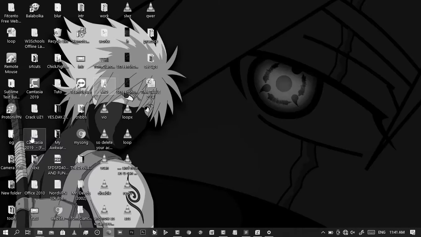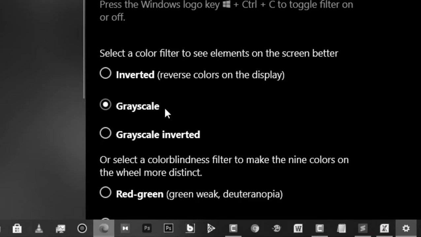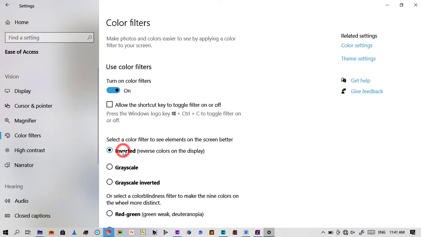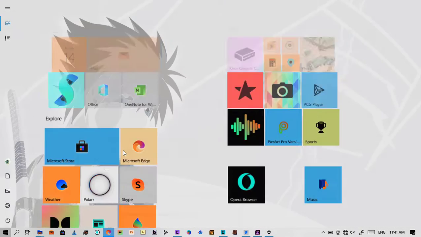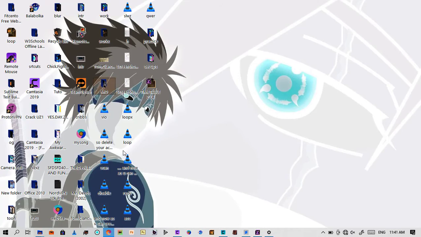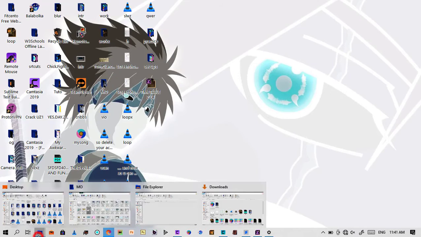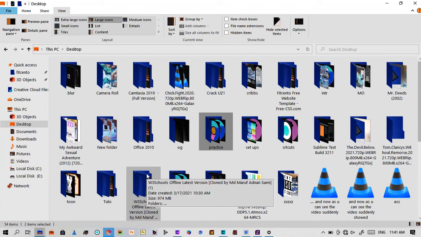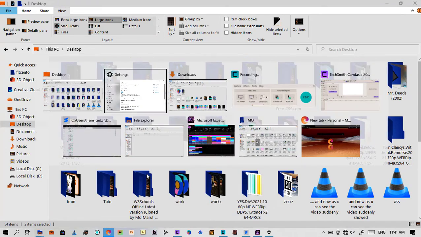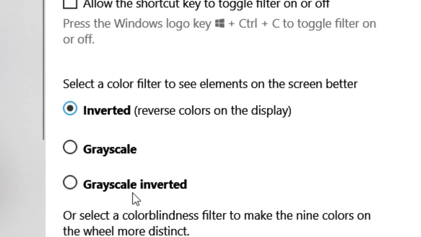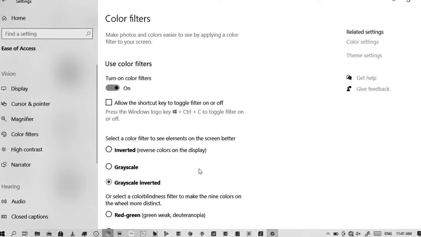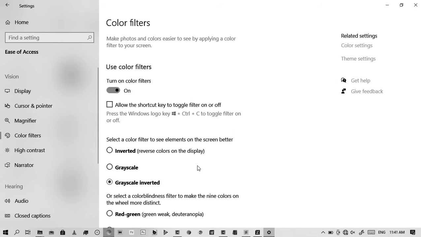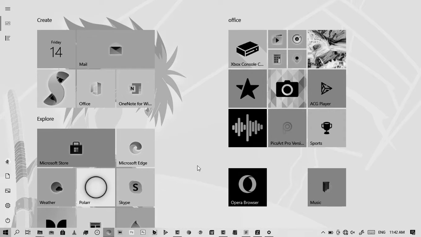Also, there are some other features you can try out if you want. For example, let's try using Inverted to reverse our colors. And now as you can see, suddenly your computer went to a mixed and lighter color. You can use this for fun because, as you can see, it doesn't look fine. And you can also try this other feature called Grayscale Inverted, and now as you can see, it took another display, different from Inverted.